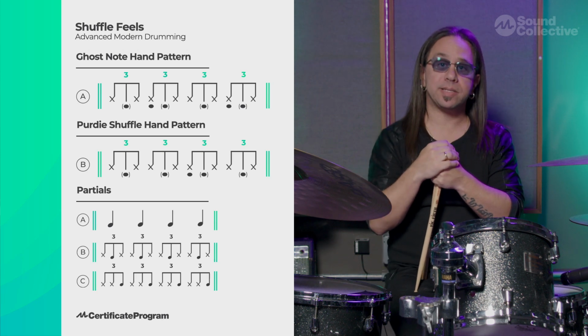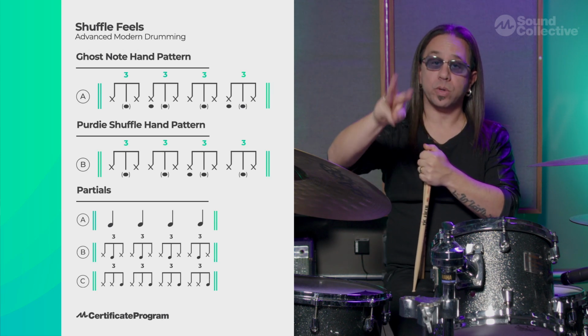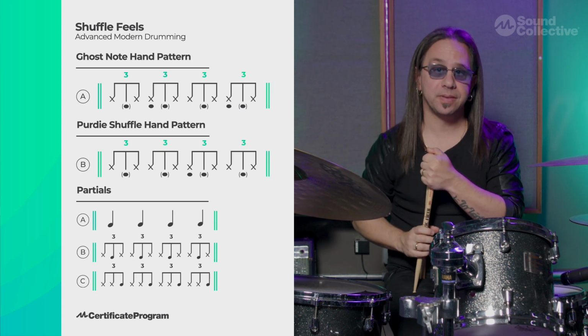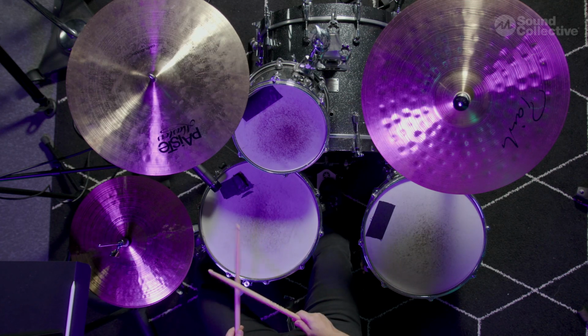Okay, so let's take ghost note hand pattern with the 3 partials. Here we go. 1, 2, 3, 4.